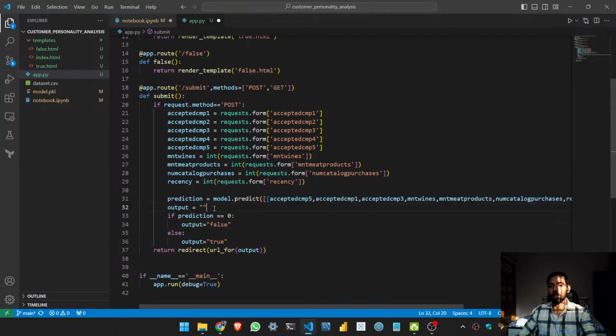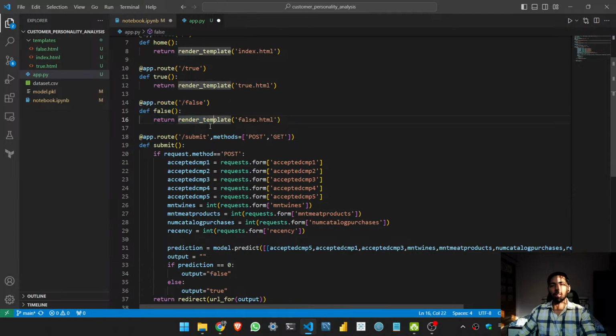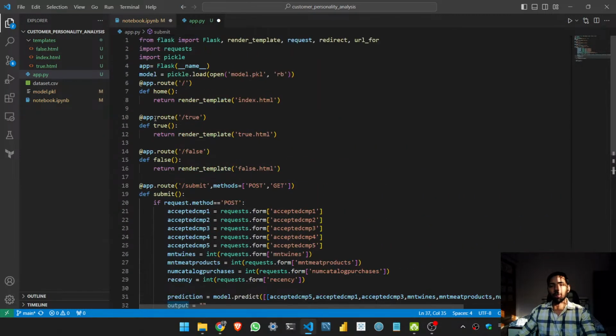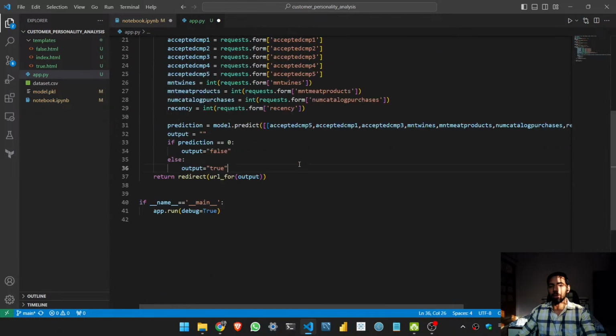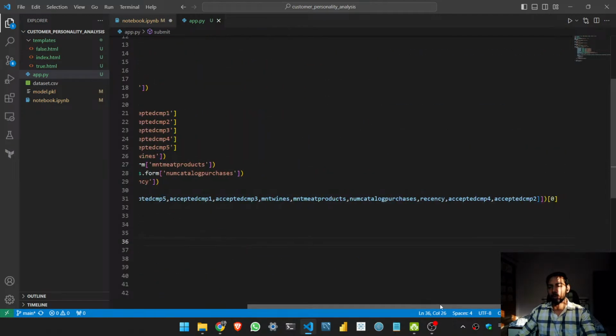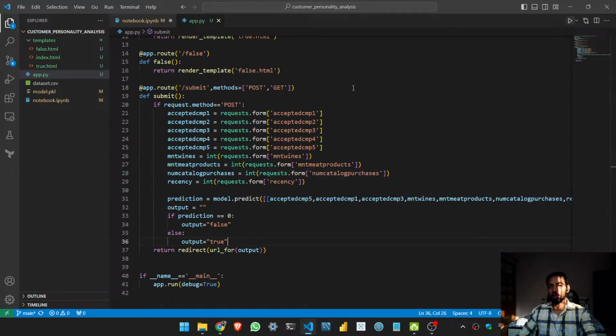Okay, so here we defined an output that is an empty string. If our prediction is 0, then our output string will be false, and if we get our output as 1, then our output string will be true. And so it returns the render template. If it is false, then it goes here, and if it is true, then it goes here. Let's save this and run our web app.